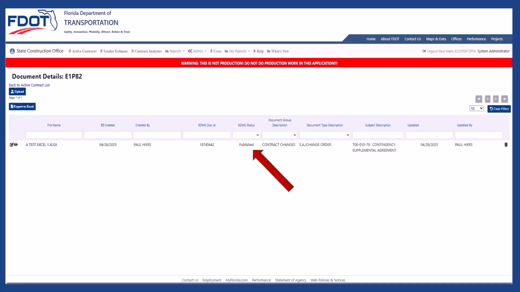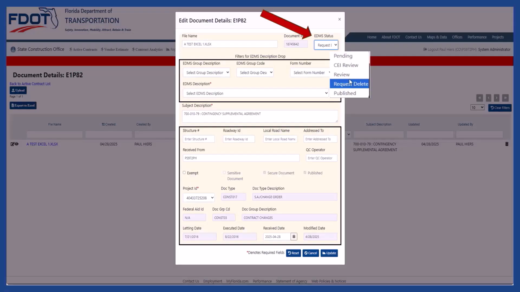Once a document is set to publish, only the assigned role of Enhanced Publisher or Administrator can edit the document. For all other SCOC roles, the Edit button will no longer appear next to the document. The Enhanced Publisher and Administrator can place the document back into any lower EDMS status. The Enhanced Publisher can also request that a published document be deleted.